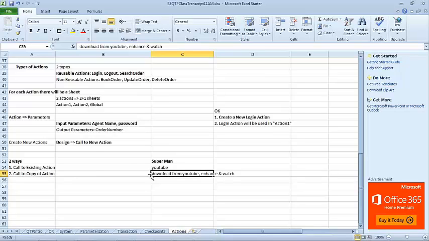You can enhance it. Maybe you can cut some part of it. You can add some extra part. You can add whatever you want. So basically you can enhance it. It means either you can cut it, or you can add some extra video.